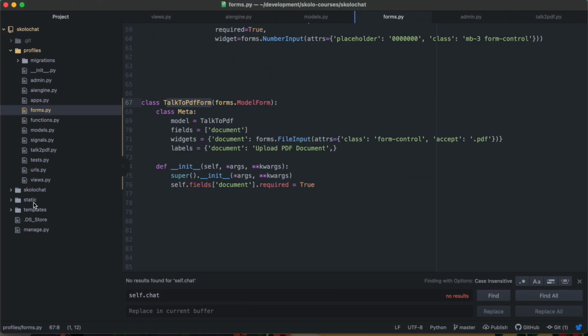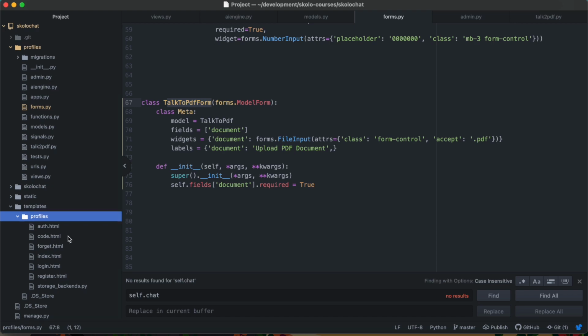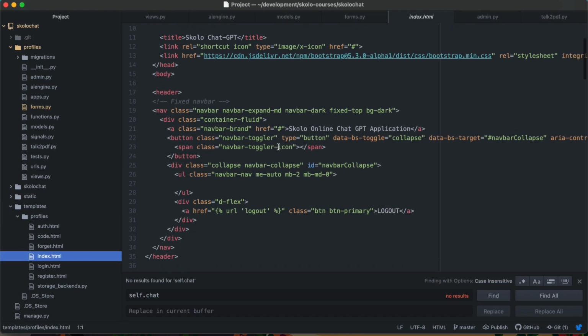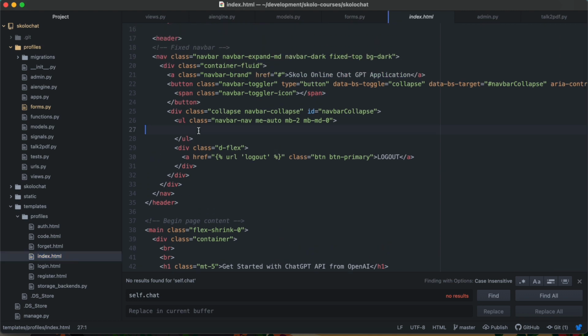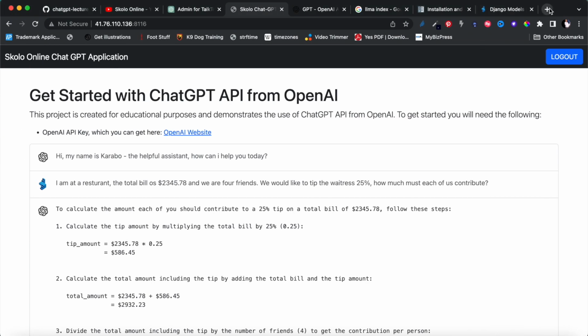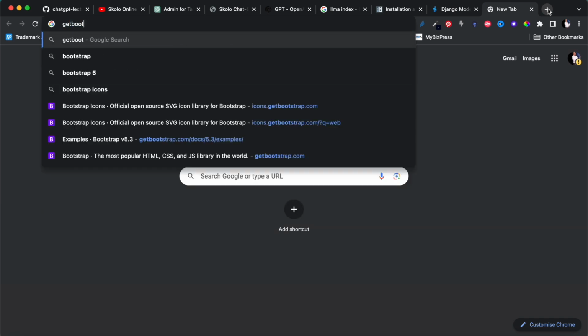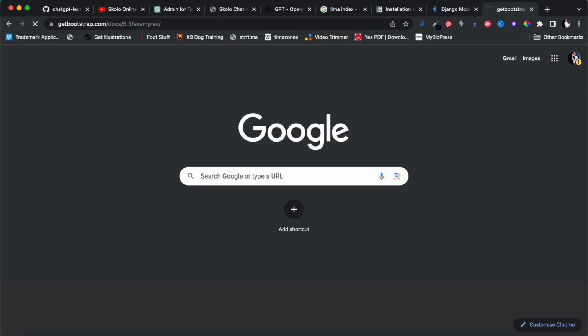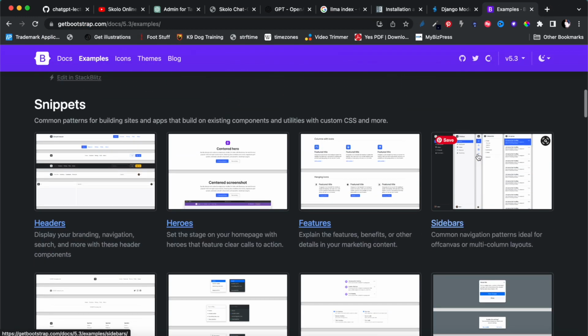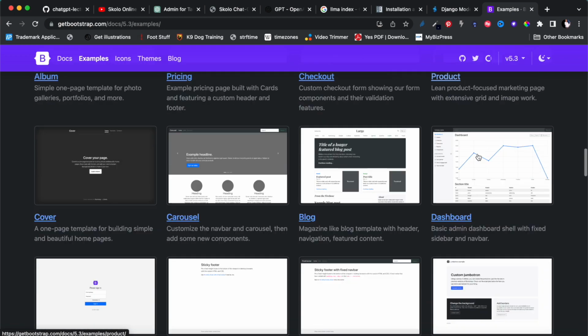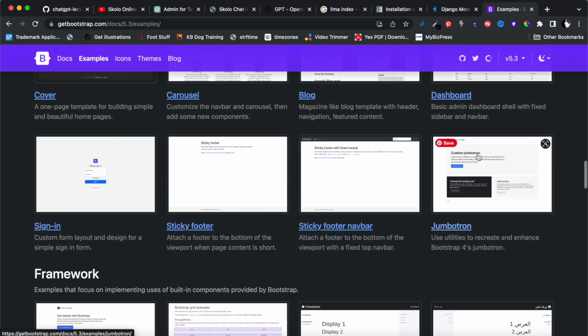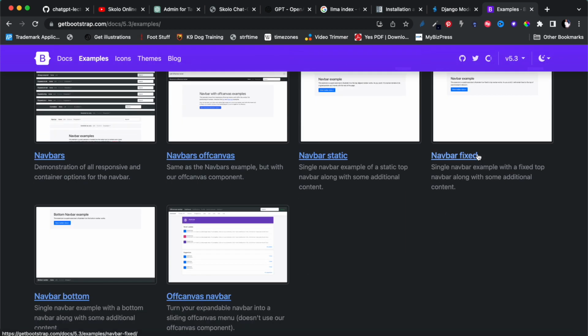Let's see our layout. What does our layout look like? Templates, profiles, index. Okay, we don't have a layout, we just have this. Navbar collapse, I think this is a navbar. Let me go into Bootstrap and get the Bootstrap examples. Which example was this that we worked with? I just want to have a look at how we built the menu the first time.